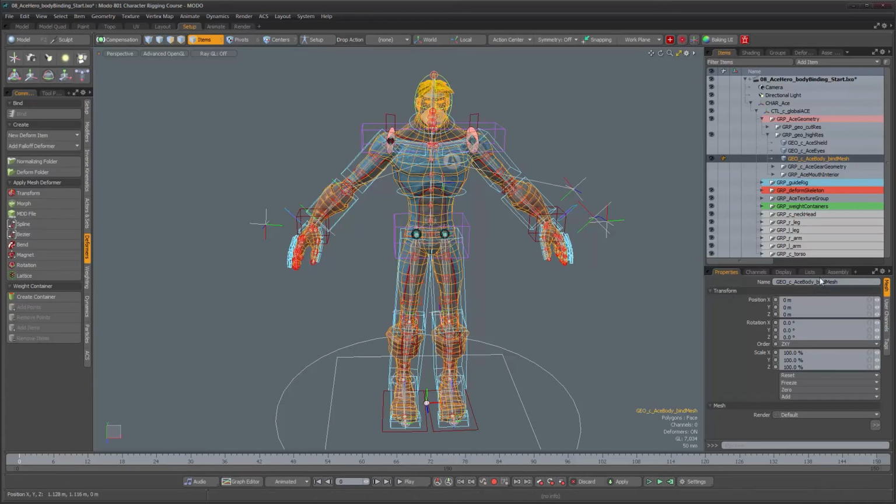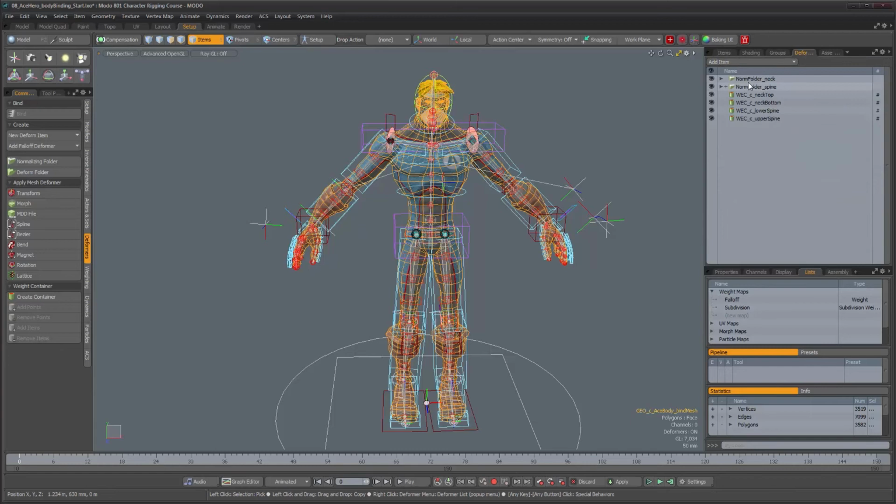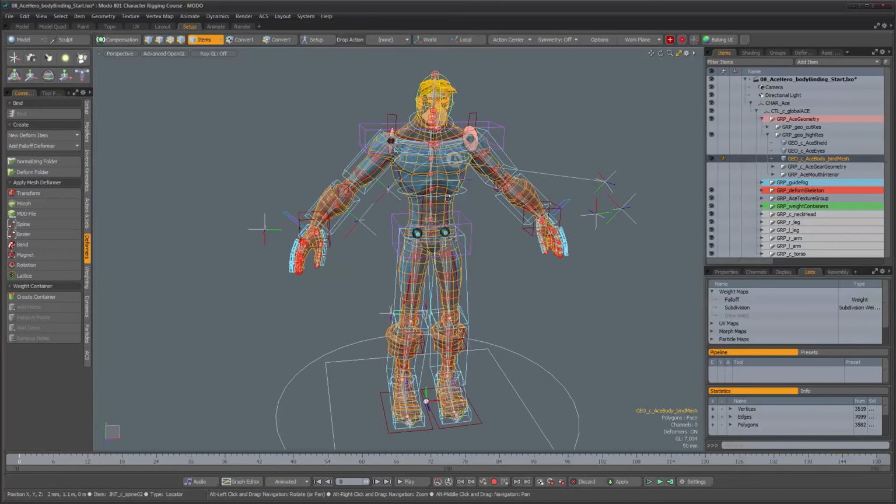Let's go to our lists tab here with the mesh we have selected. And if you expand the weight maps section, you'll see that at this moment there's nothing in there. And if we go to our Deformers tab, we have our normalizing folders for the spine and neck. And that's basically it, and some weight containers. So how does binding work?